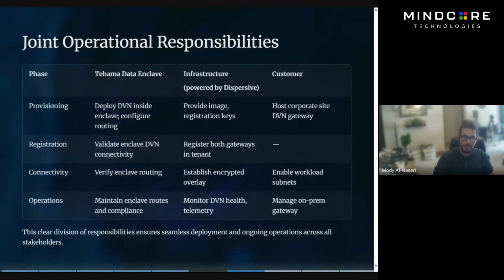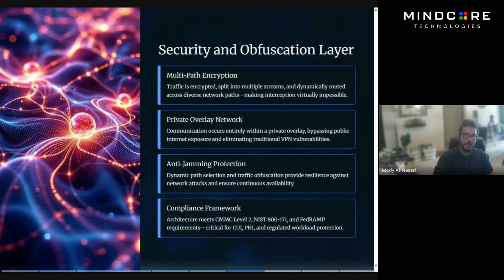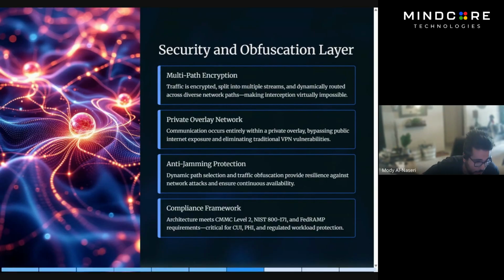Oops, wrong direction. Security and obfuscation layer, multi-path encryption, private overlay network, anti-jamming protection, compliance framework. So this is taking everything that Dispersive does and what we do as well.